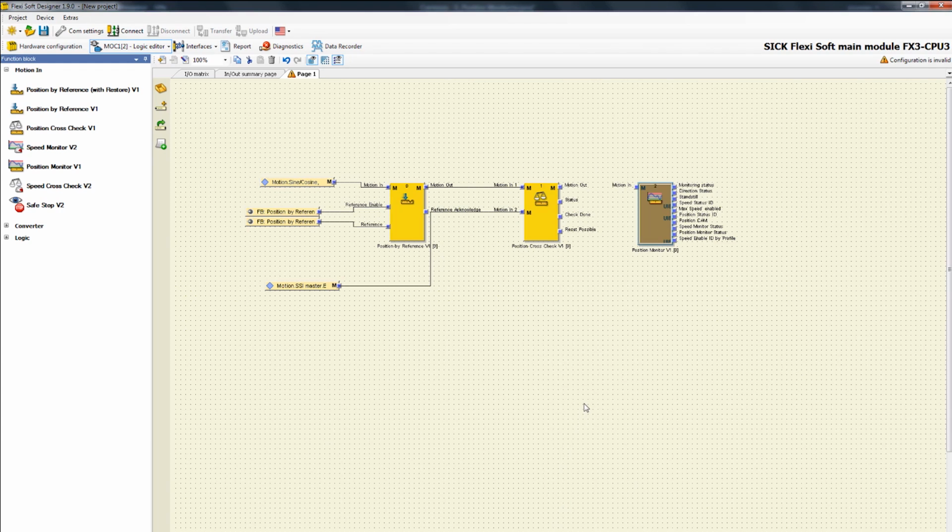As you already know, you can put the block via drag and drop into the main area and connect the motion output from the function block position crosscheck to the motion input of the position monitor. The input motion in expects motion data which comes directly from another function block, like you can see in our configuration. The output monitoring status indicates the combined status of the output's speed and position monitor status. If the signal value is low, then an error was detected.